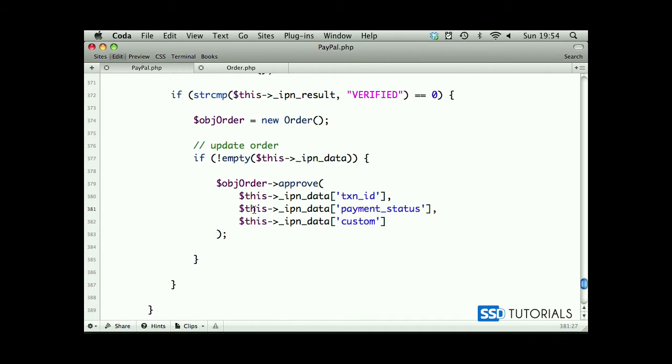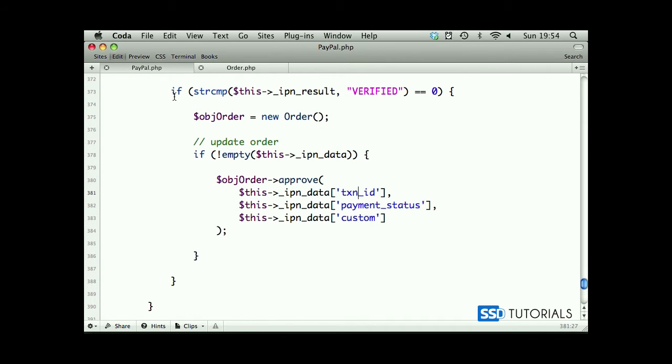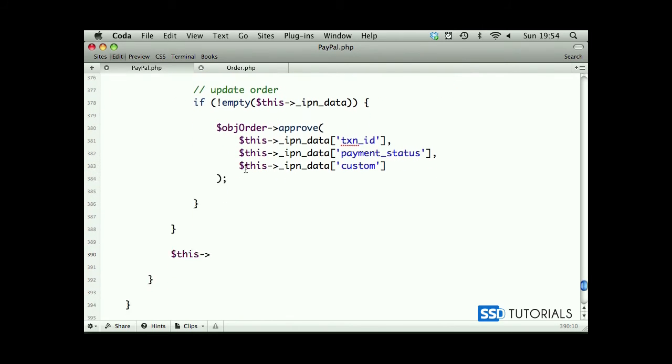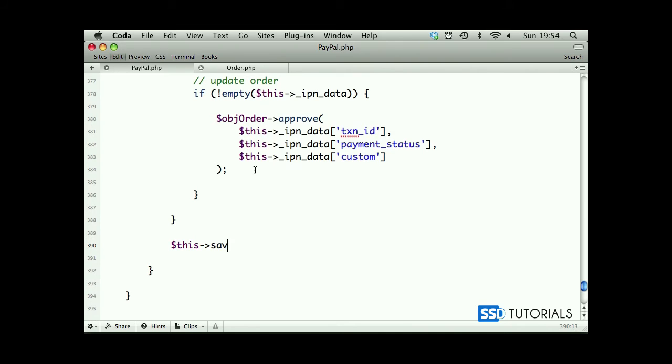Okay, let's go back to our PayPal class. After our if statement, we want to call another method, this save lock, and this is the method which we're going to be working on in the next video.